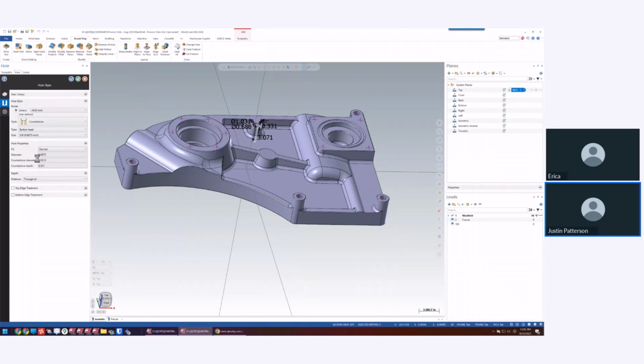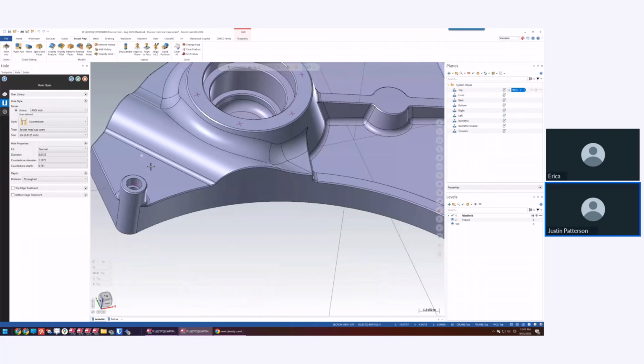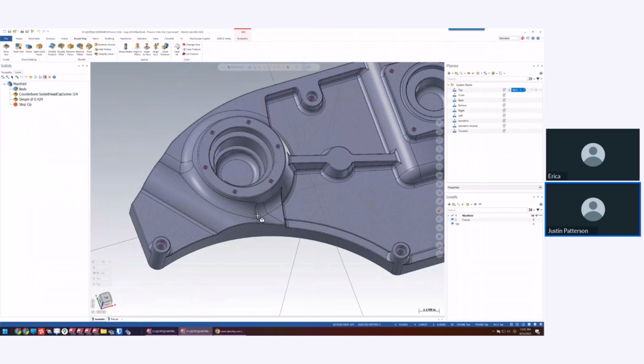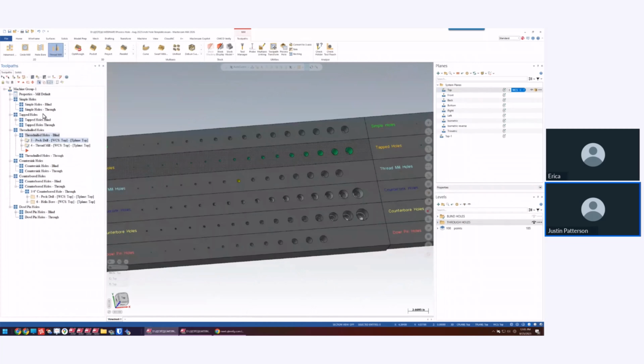Well, it's a socket head cap screw, and it's 3/4 of an inch. Okay, and I'm doing through all, because this is going to bolt this manifold down. That's pretty much it. I just defined that as a counterbore socket head cap screw, 3/4 inch diameter, with our simple here.